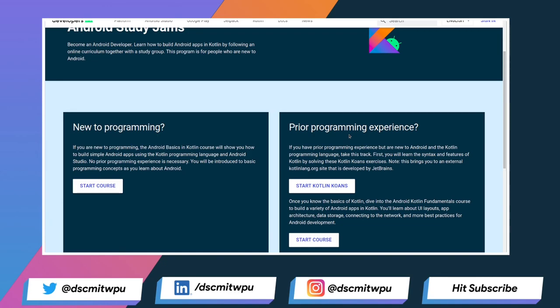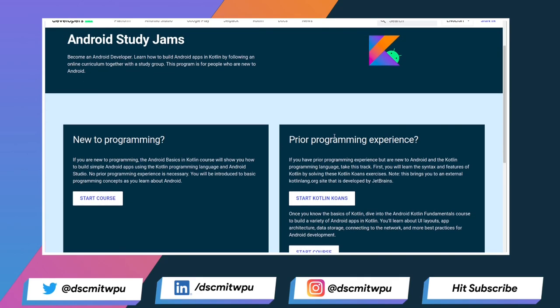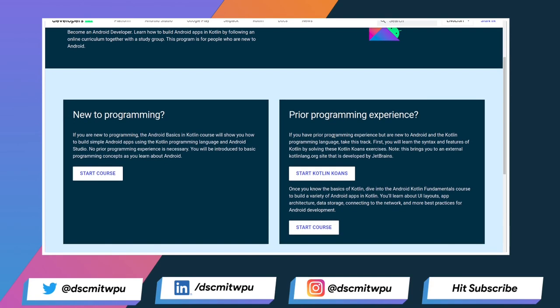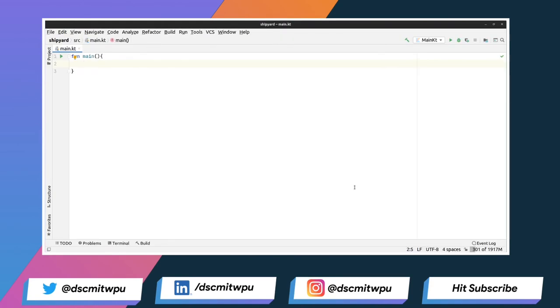So let's begin with Kotlin programming, which is the first part of our session. Before we begin, you'll find the link to the Kotlin playground in the description below. You can either use the Kotlin playground or you can use IntelliJ IDEA. So let's start with Kotlin programming.